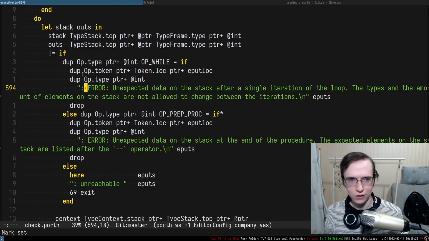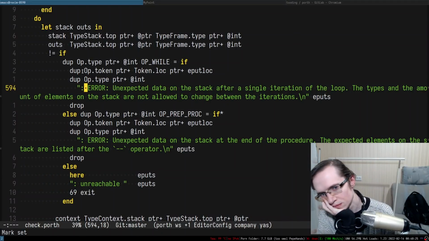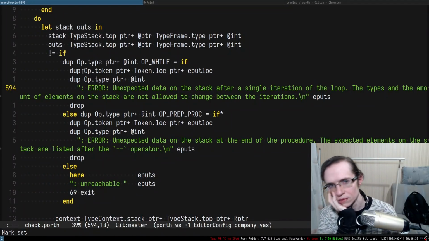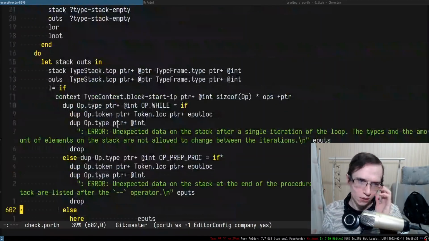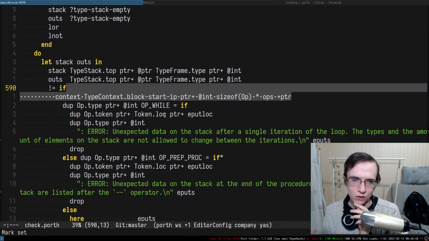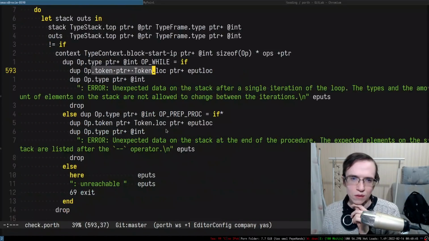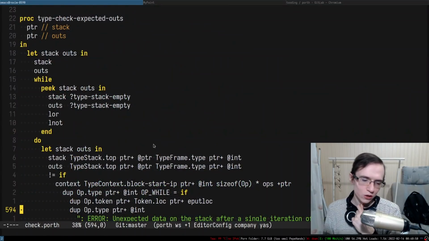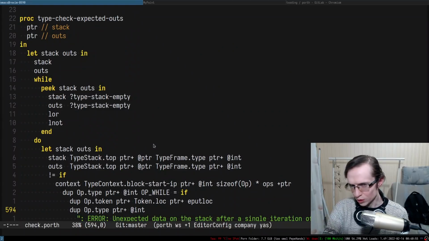So what I need to do here is now basically report. But where are we right now? Where are we located right now? So we have a block IP, right? So there is that. So I take the token and I just report unexpected data in a stack after a single. Yeah, I see. But I want to actually know the current place, right? Where are we currently? That's what I want to know.